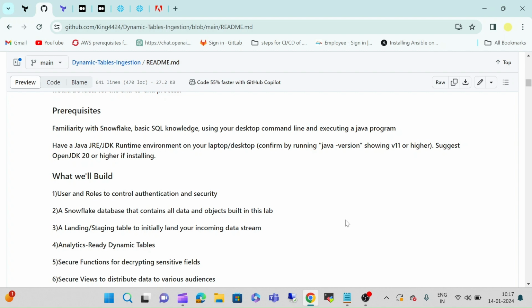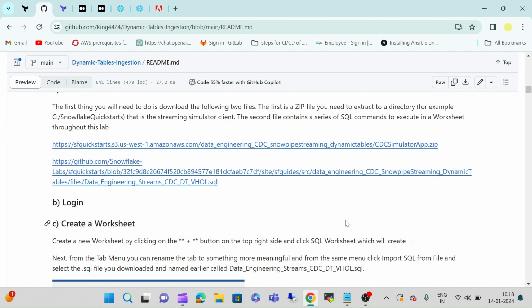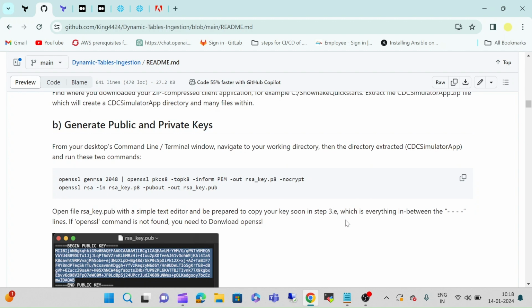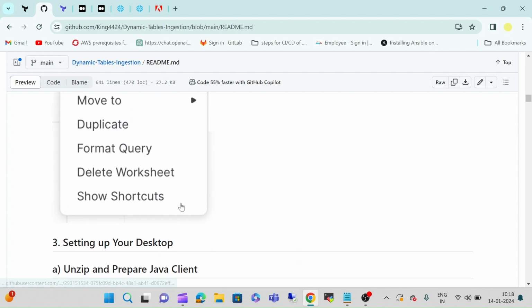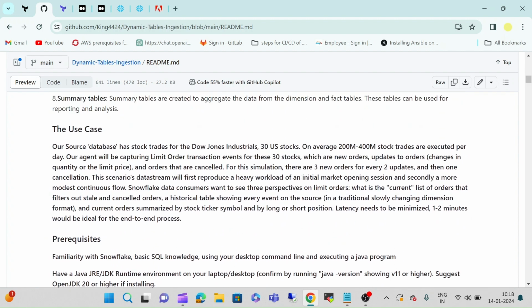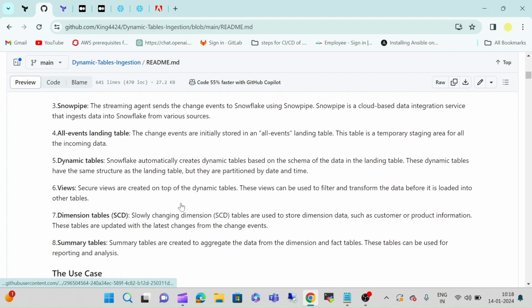For this project, we will require some prerequisites: basic knowledge of Snowflake and a basic understanding of SQL. Then we will require pre-installed Java and OpenSSL, because we are going to create a public key and private key for encryption purposes on our local device. So we will require Java and OpenSSL installed on our local device.